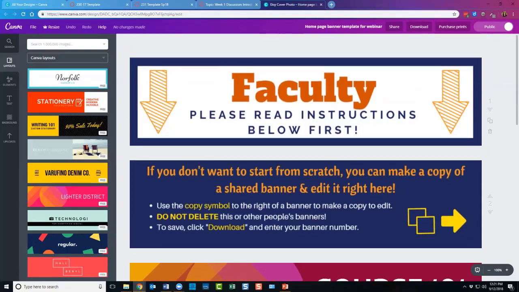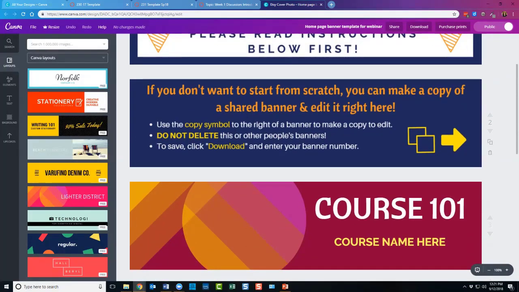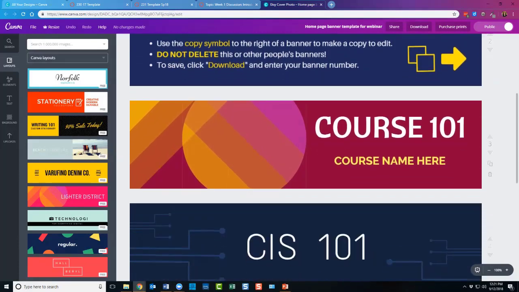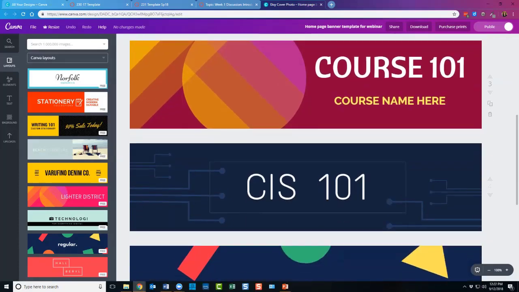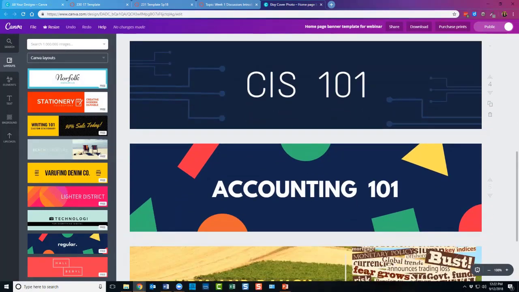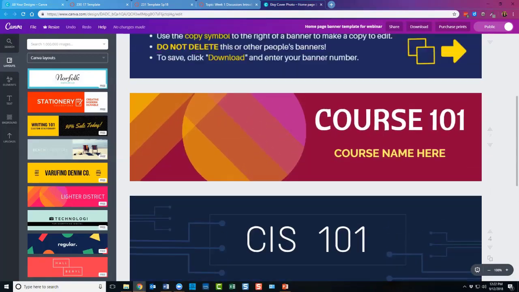And so the first two are made to view. They have instructions, and we're going to try this out. But before we do, I wanted to scroll through here and show you what else is here. So this is the banner that is in the course template. And below that are some other banners that people at our college have created using some of the templates that are in Canva. So there are a few here.